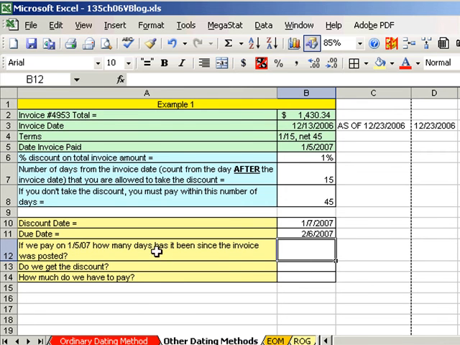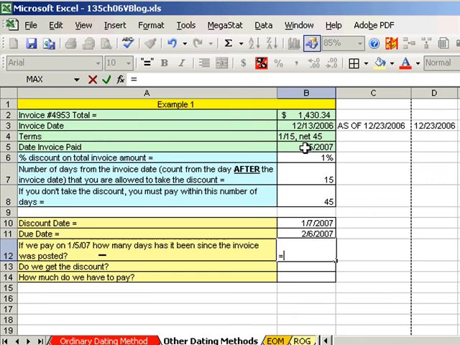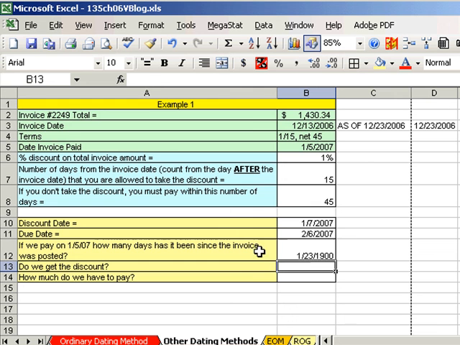There's the due date. If we pay on 1/5, how many days since the invoice has been? Equals, we're going to subtract this later date minus this date right here. Because this is the original posting date. Oh, look at that. I hit Enter. I should have hit Control Enter and then Control Shift tilde. 23 days. But that's not really part of our calculation of the discount because it's actually this day. There's our due date. Do we get it? 1/5. Yes, we do. Did we get the discount?